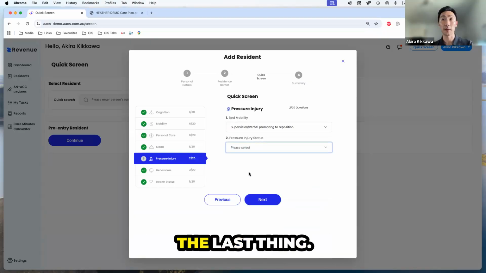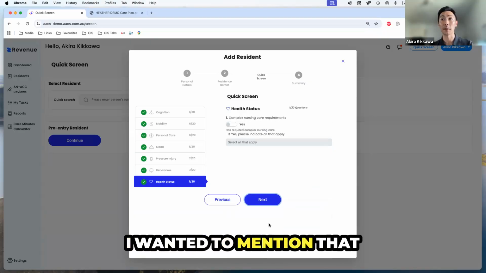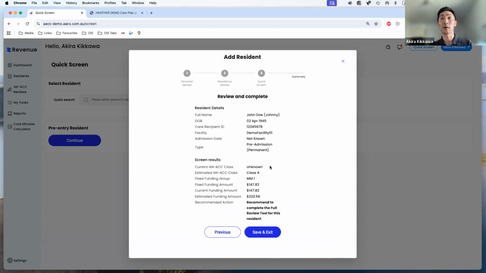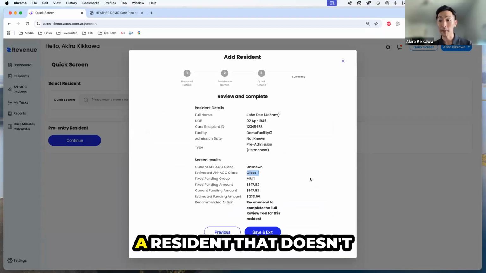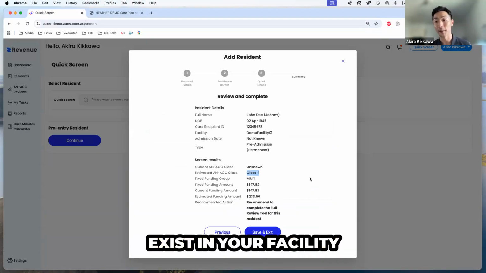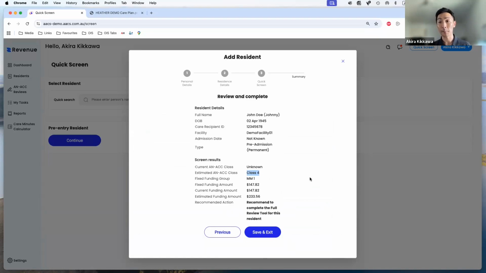So that's probably just the last thing I wanted to mention, that there is the ability to do this for a resident that doesn't exist in your facility yet, but it can help with some prospective residents.